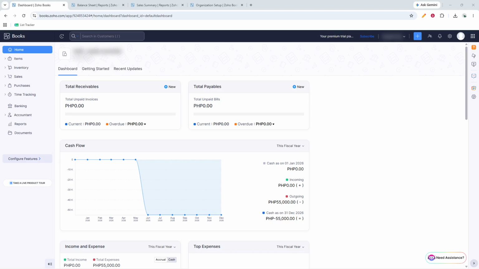In today's video, I'm going to teach you how to generate a balance sheet in Zoho Books. We'll go through the full process from opening your account to reviewing and exporting the final report, so you can quickly create a clear snapshot of your company's financial position.